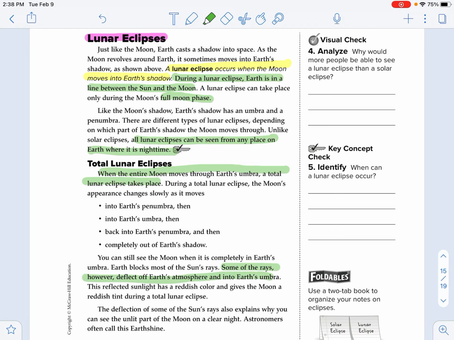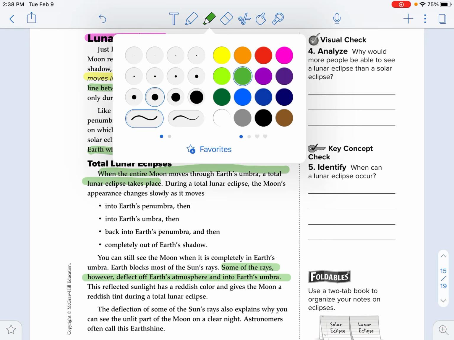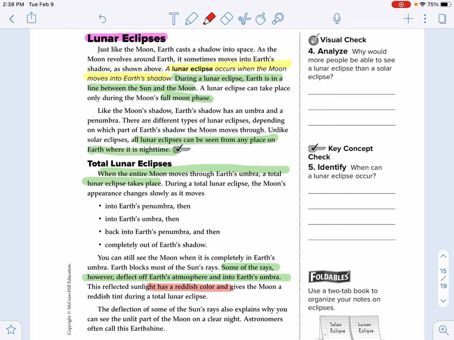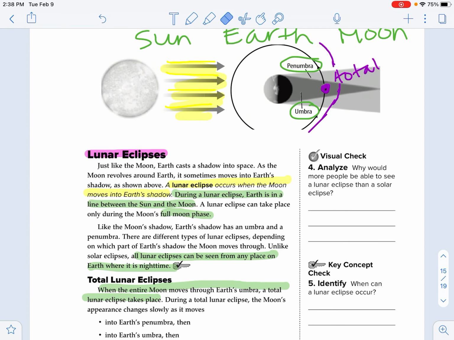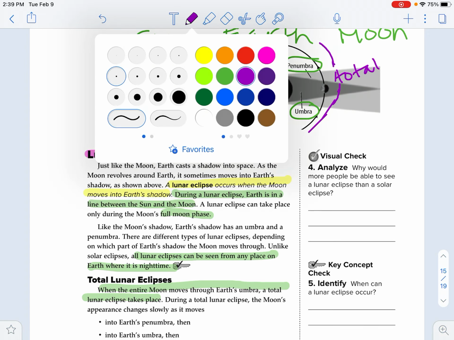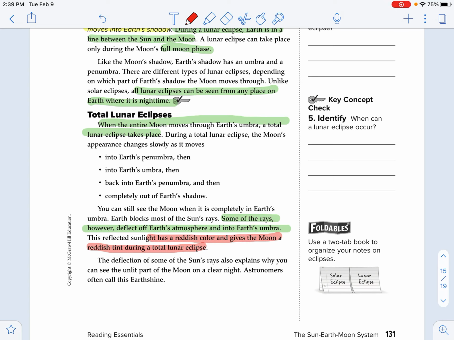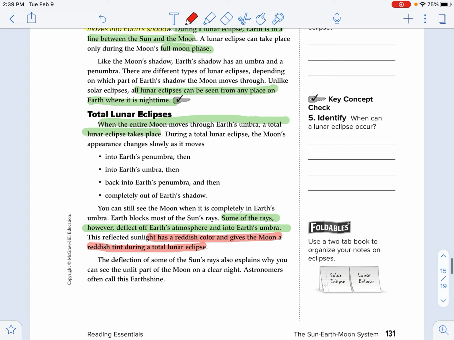Some of the rays, however, deflect off Earth's atmosphere and into the umbra. The reflected sunlight has a reddish color and gives the moon a reddish tint during a total lunar eclipse. All right, so let's go ahead here and change this to a reddish tint. Okay, reddish orangish tint. The deflection of some of the sun's rays also explains why you can see the unlit part of the moon on a clear night. Astronomers often call this earthshine.